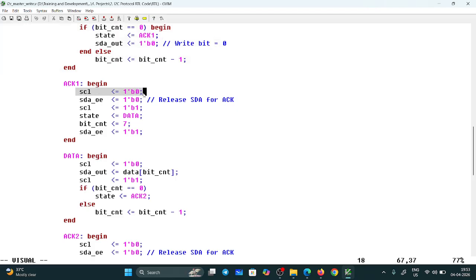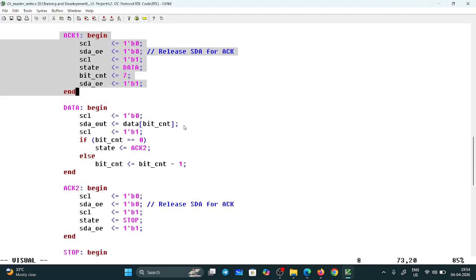And coming to the ACK acknowledgement, SCL should be low and SDA enable should be low. We need to release SDA for ACK, and SCL I am making as 1 and next state is data, and bit count is 7 and SDA enable equal to 1. Okay, this is for ACK acknowledgement. And coming to the data, in the data I need to make SCL 0 and SDA out equal to data bit count. 8 bits of data is coming to the SDA out.